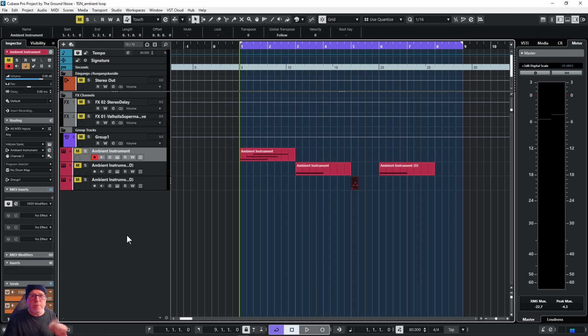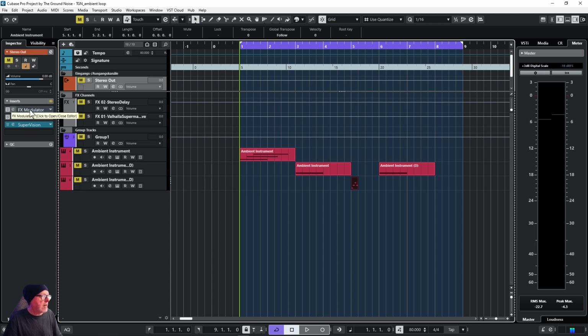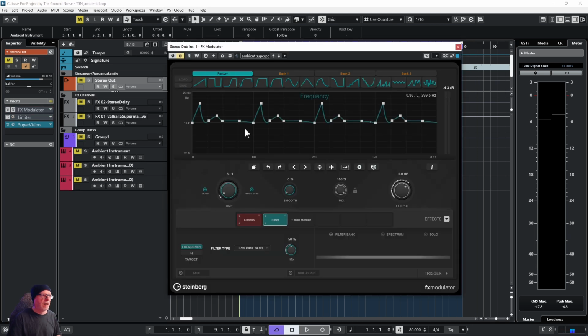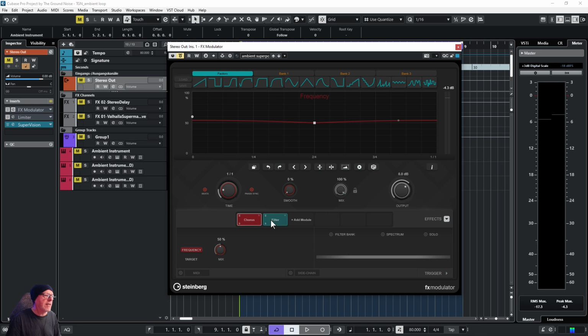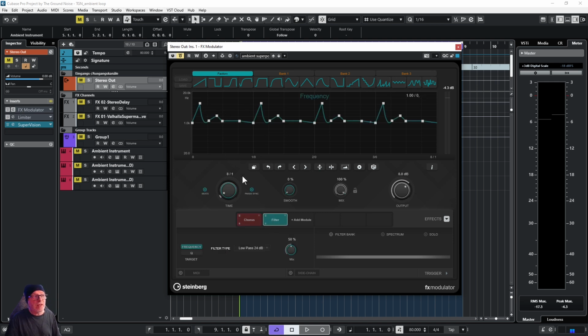But there is still more we can do to make it sound more interesting. And for that I want to show you this plugin here, the FX modulator in Cubase. I already loaded my Ambient Superpower preset, but never mind. It's just a chorus and a filter that follows this interesting curve. And no, I didn't come up with that on my own. I just used this magical button here. I only can recommend to do that because it's really fun. So let's just have a listen, okay?